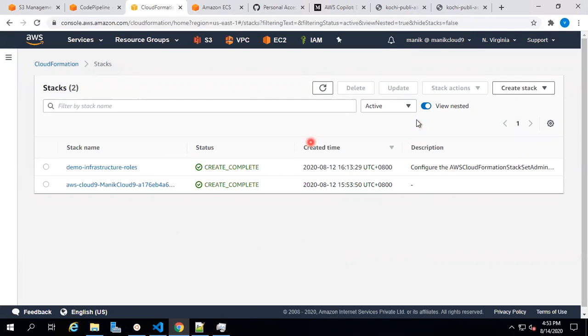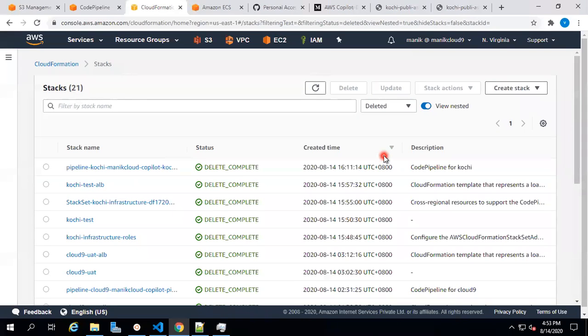Everything is deleted from here. If I go inside the deleted section in my CloudFormation, I can see these have been deleted just now, right? Kochi test ALB, Kochi pipeline, as well as the stack set Kochi, the Kochi test, and the Kochi infrastructure role. So 1, 2, 3, 4, 5. Typically 5 CloudFormation scripts have deleted all the resources.